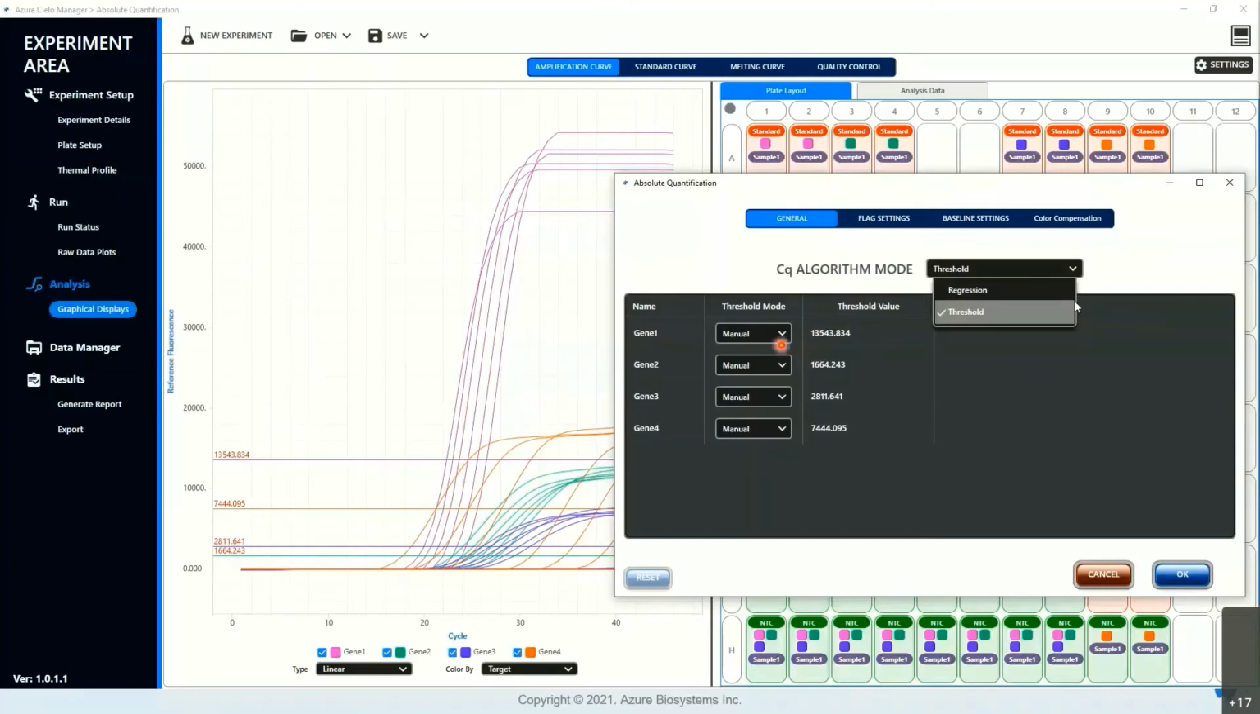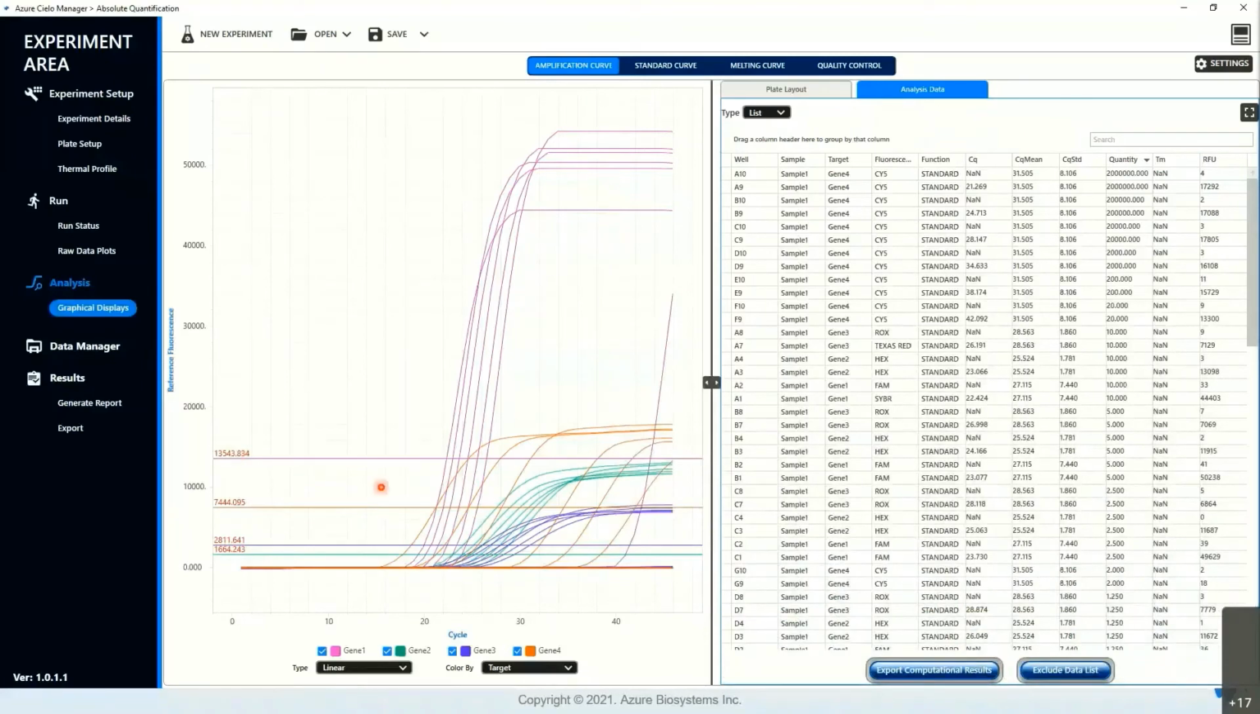You can also have the option to manually key in the threshold value, or you can drag and drop the threshold value line here to see the CQ value changes. After you set up, click yes, then here you go, you get your threshold line on the left on the amplification curve. You can also use log view to help you determine where the background noise is. And on the right, you can see there's an analysis data tab.